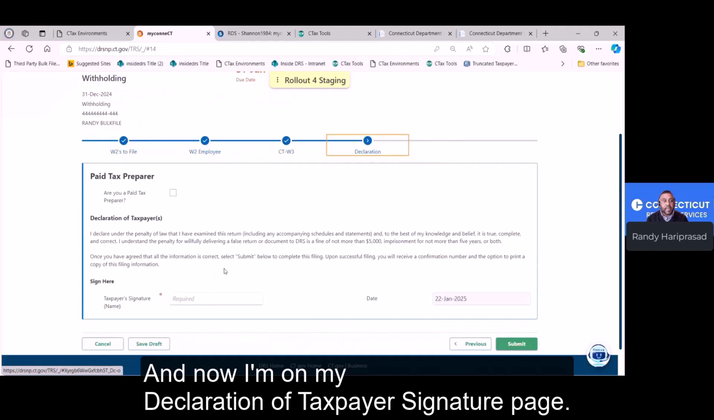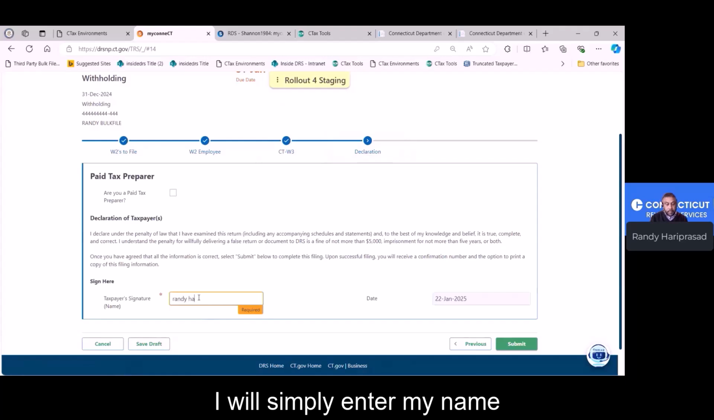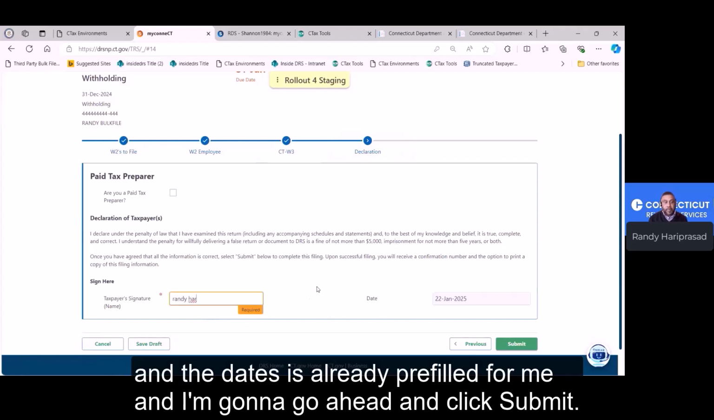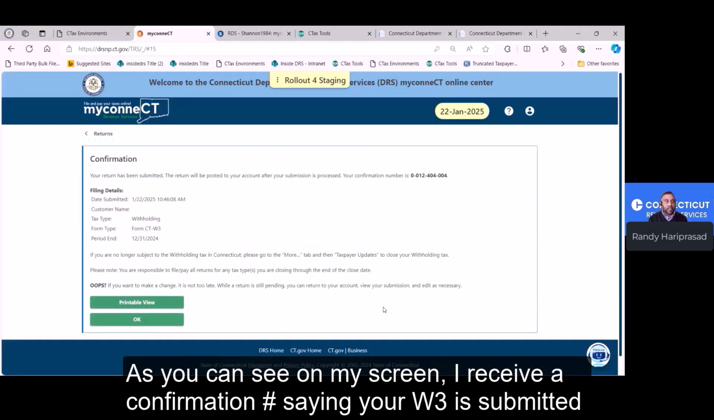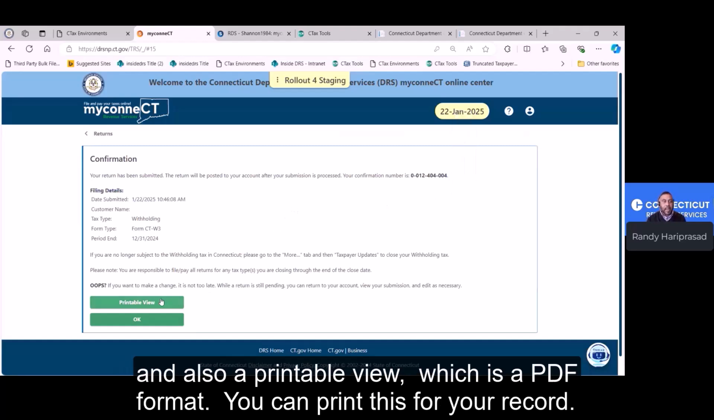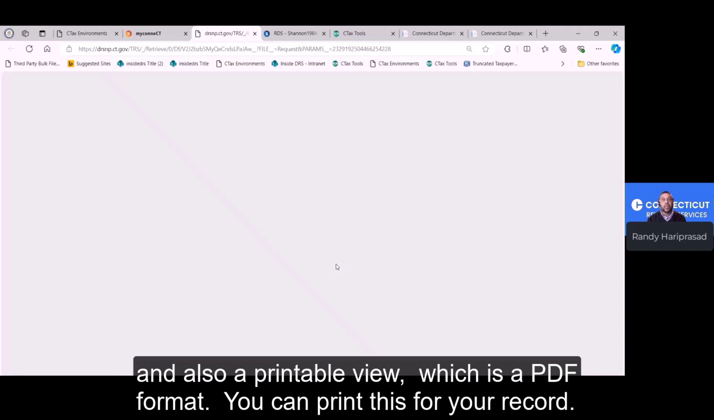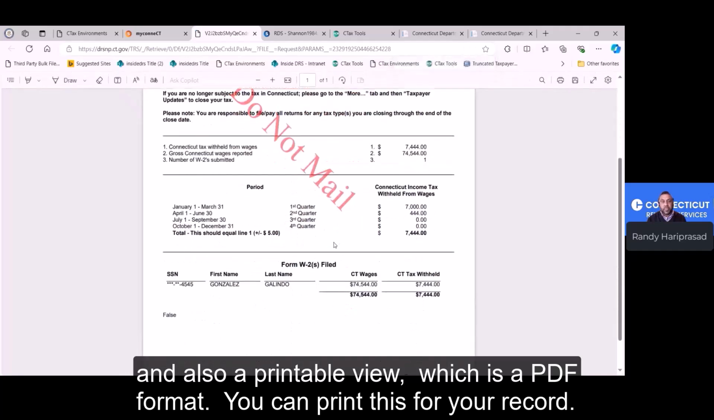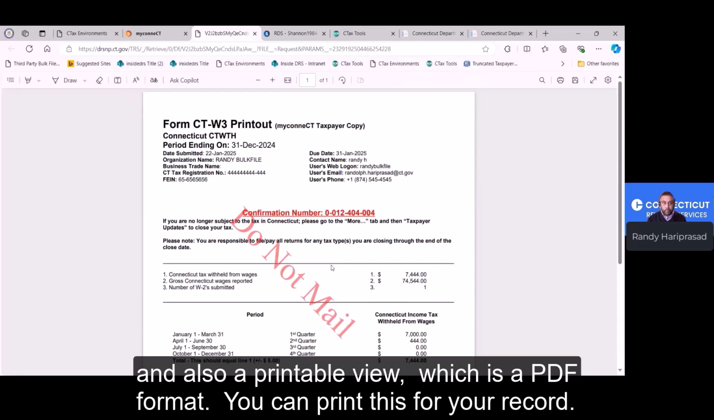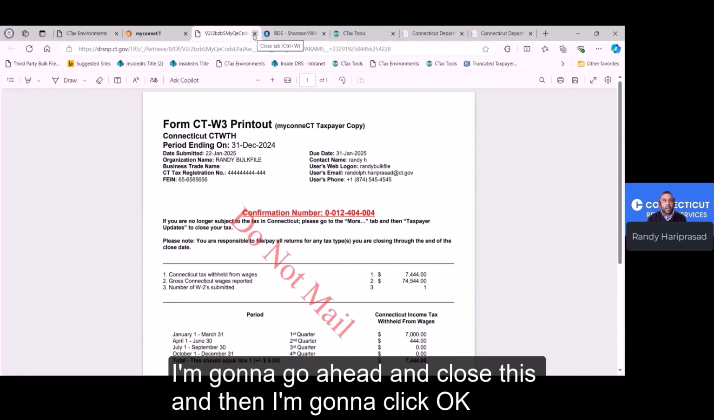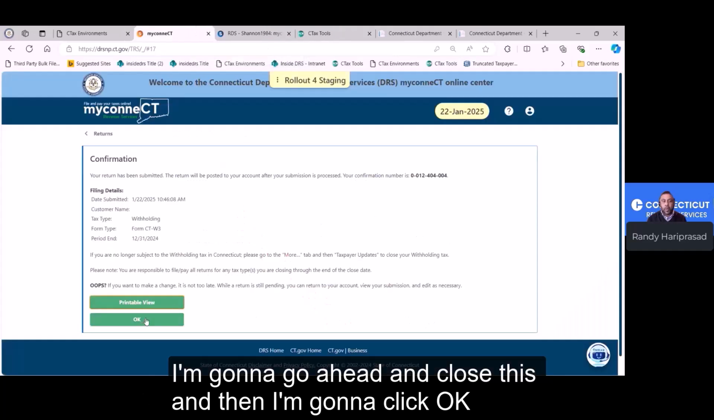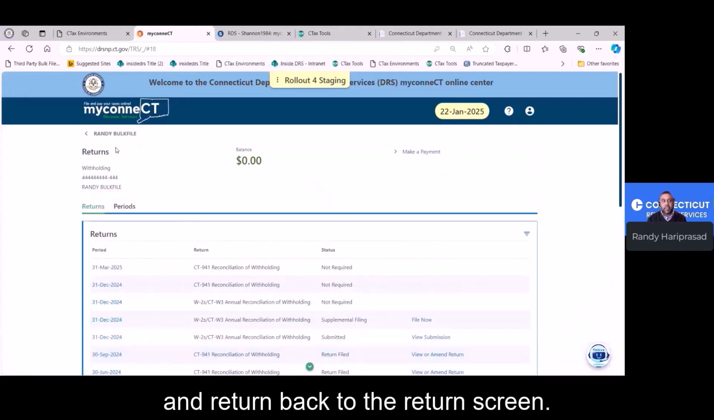Now I'm on my declaration of taxpayer signature page. I simply enter my name, and the date is already pre-filled for me, and I click submit. As you can see on my screen, I receive a confirmation number saying your W-3 is submitted, and also a printable view, which is in PDF format. You can print this for your record. I'm going to close this, click OK, and return back to the return screen.